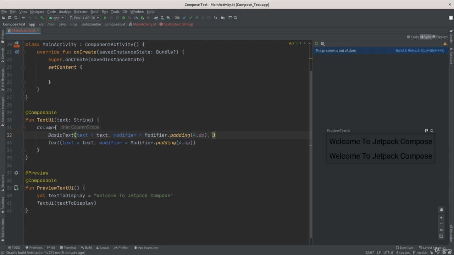I'm gonna start with basic text. Both of these composables, basic text and text, have a parameter named style that allows us to customize the appearance of text. So for the style of basic text, we start with passing a style parameter. Note that there's two ways to pass a custom style to your style parameter. One of them is using one of the prepared and ready styles of the material package.